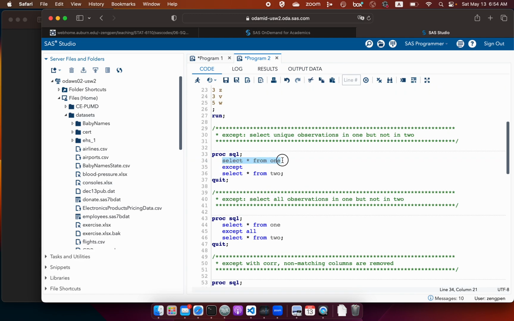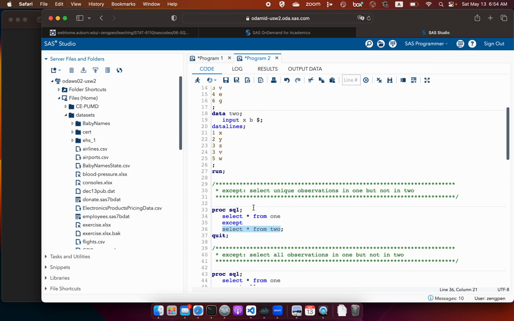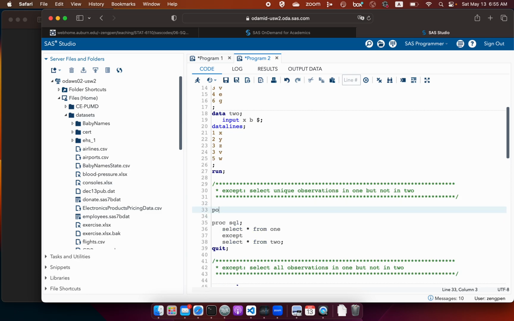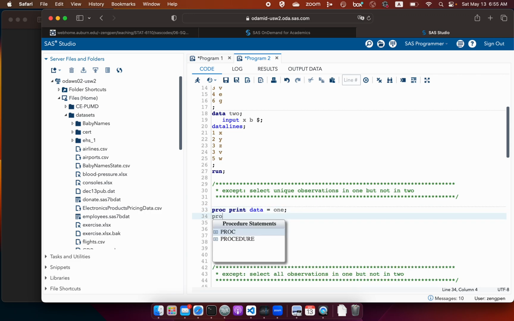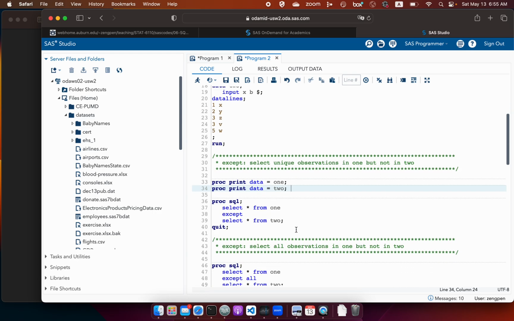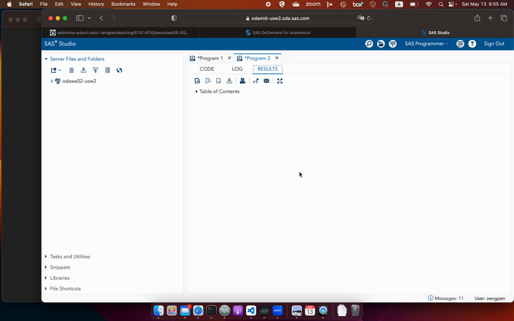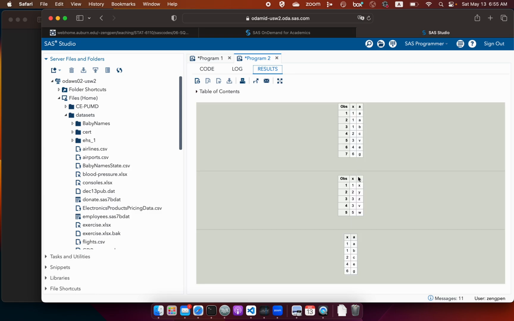First one, select everything from 1 except everything from 2. Let me print data 1 and data 2. It means we want every row that appears in the first dataset but not in the second dataset. In the resulting dataset we have 1A, because 1A does not appear in the second. There are two 1A, but in the resulting dataset we only save unique rows, so we have only one 1A. Then we have 1B because it does not appear in the second.